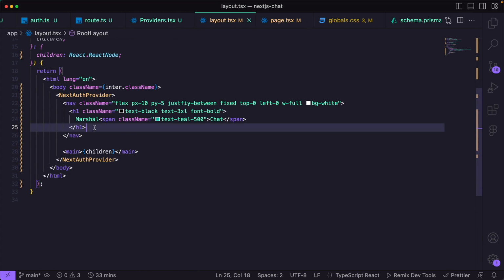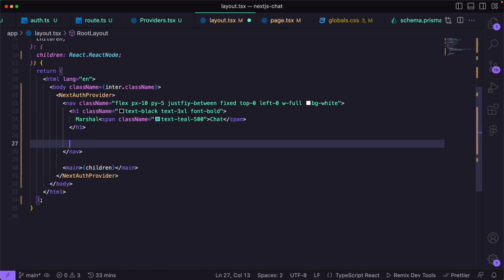To do that, go right here under your h1 tag, and before we can do anything, we first of all have to get a session. And for that, there are two possibilities. First of all, you can get the session through the client, or you can get it through the server. Now, I would always encourage you to use a server-side method to get your session, but with next-auth right now, that's not a stable thing.